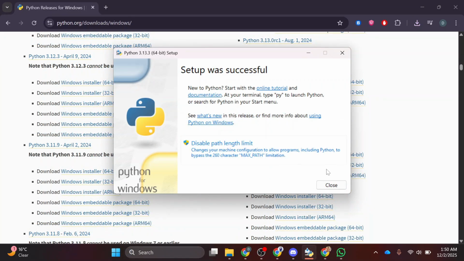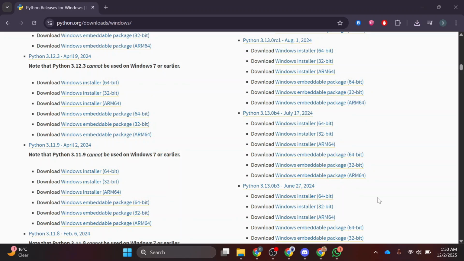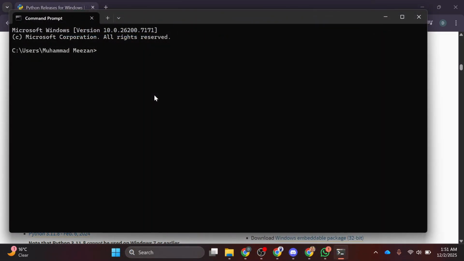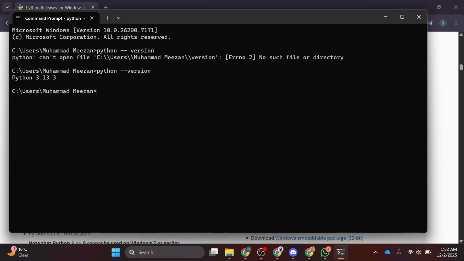Once done, click Close. Then, to verify which version is installed, open CMD. Then, type python --version, and you will be able to see it.